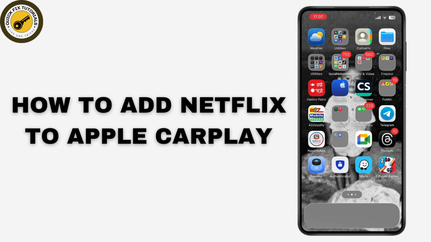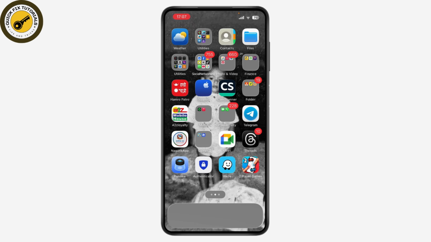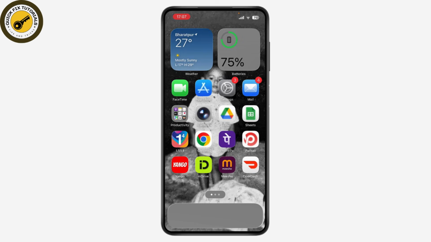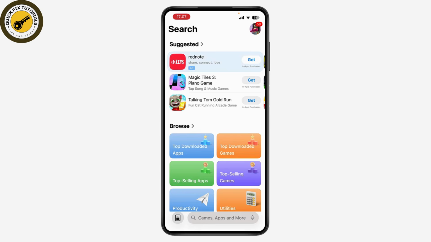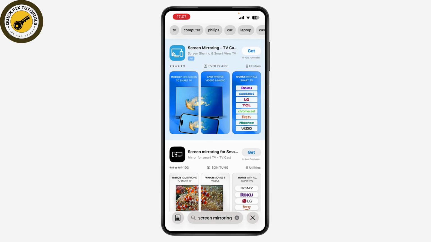How to add Netflix to Apple CarPlay. So if you want to add Netflix to Apple CarPlay, then what you need to do is first open up your App Store, make sure that you have a stable internet connection, and then go with search and simply type in screen mirror or screen mirroring from here.